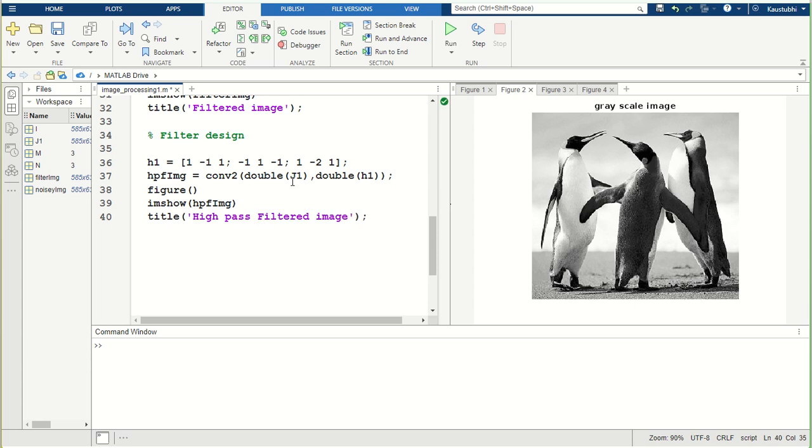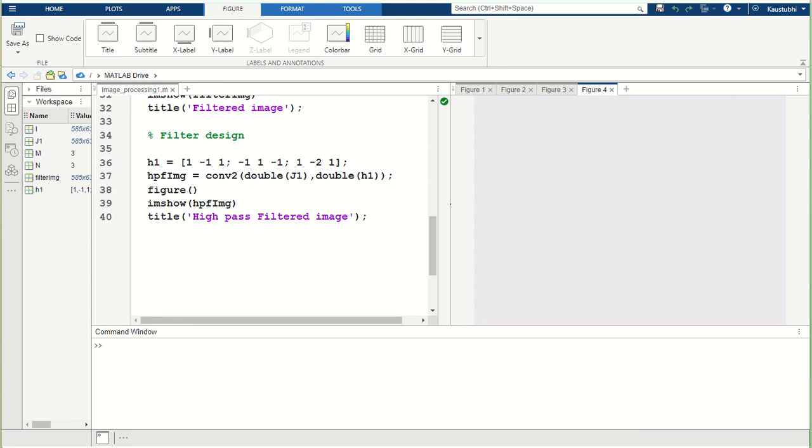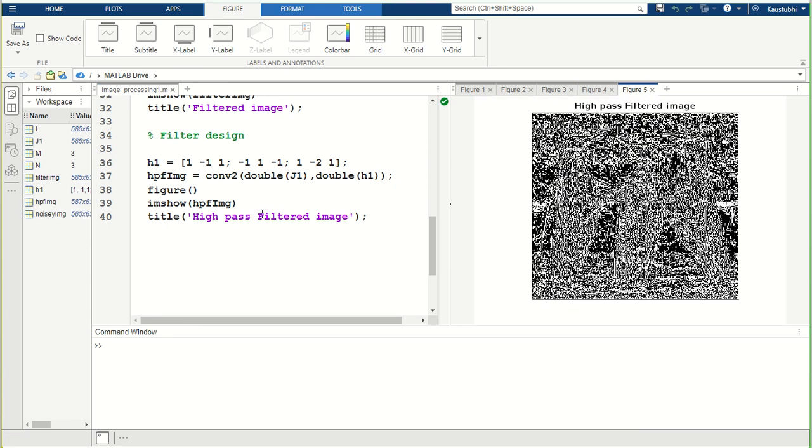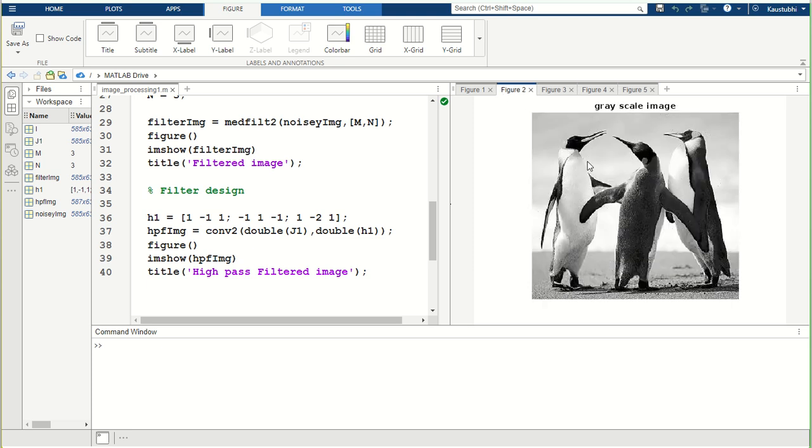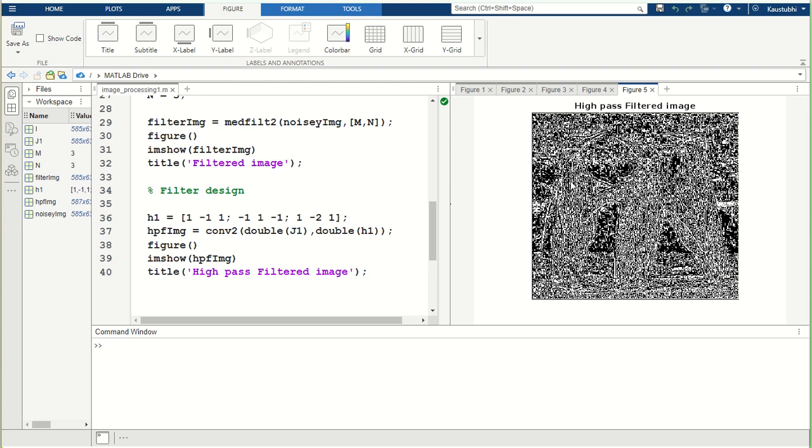So let's see, this particular grayscale image will be seen as a high pass filtered image. How? With this high pass filter coefficient, you can design your own filter and do this convolution operation and try to see. So let's run this. All right, so what you are seeing here is my grayscale image. This was the grayscale image which has been converted to a high pass filter image.